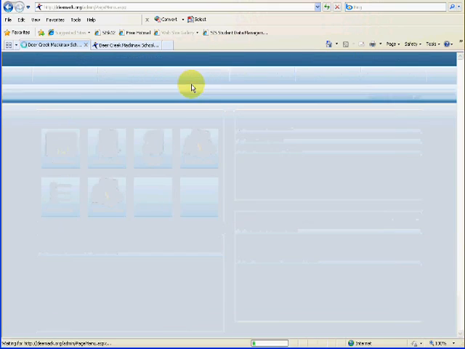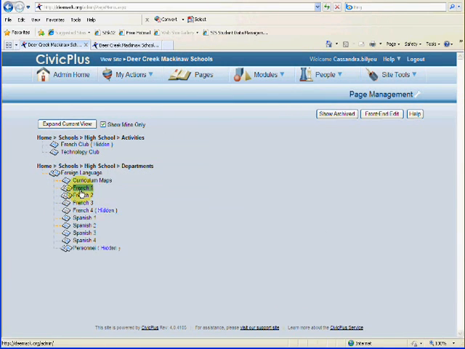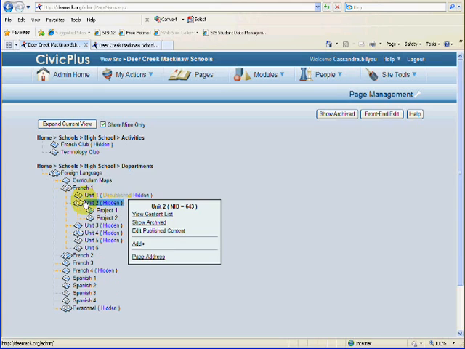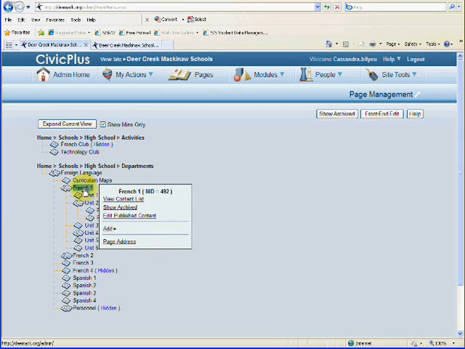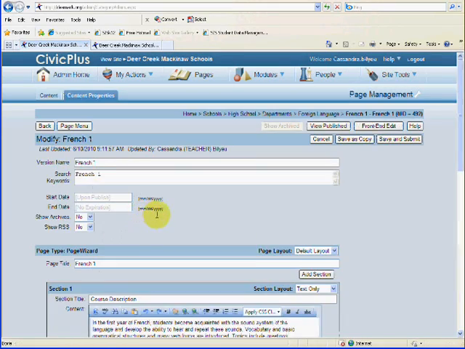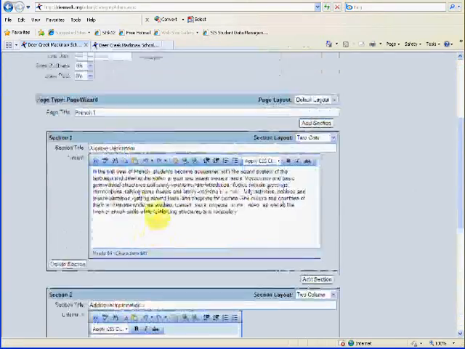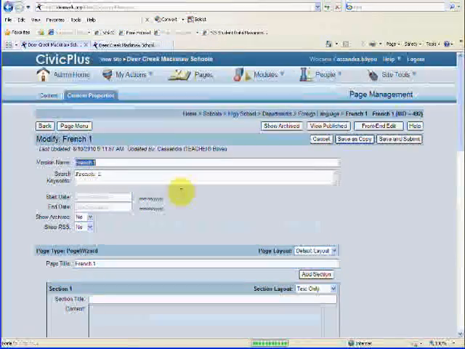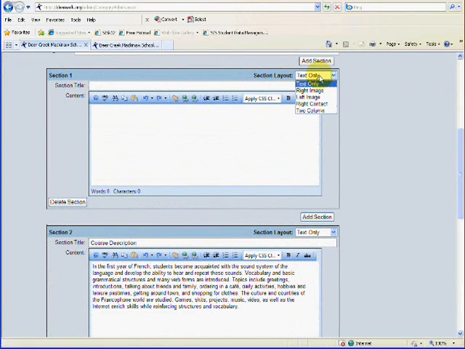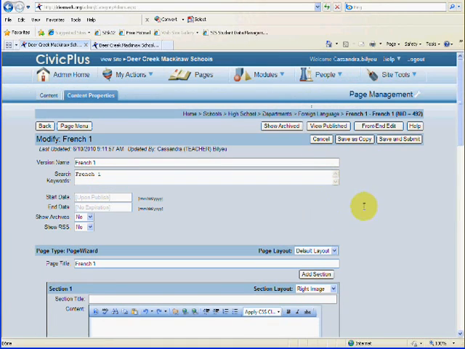If we go back to our pages, we could see a couple of other things as well. For instance, on French 1, there were a few other section layouts. So I could add another section, and I could change this to a right image or a left image. A right image will insert an image on the right of the text. A left image will insert an image on the left of the text on the page, and it'll do so automatically. So to insert a right image, we'll go ahead and do that first.